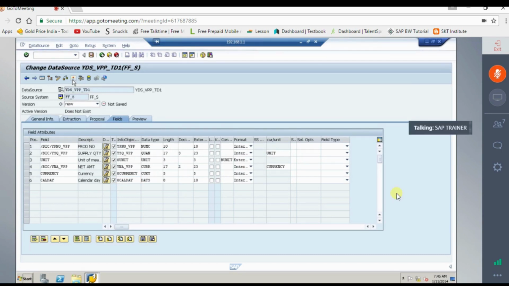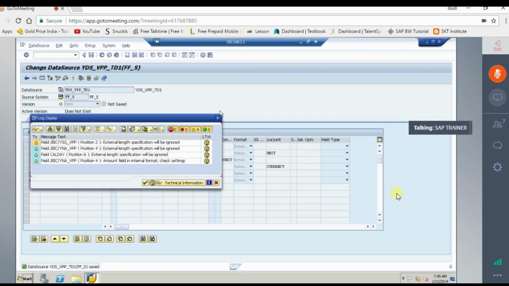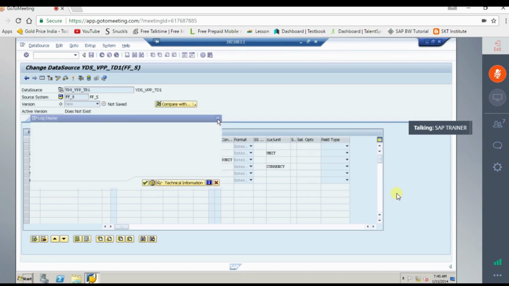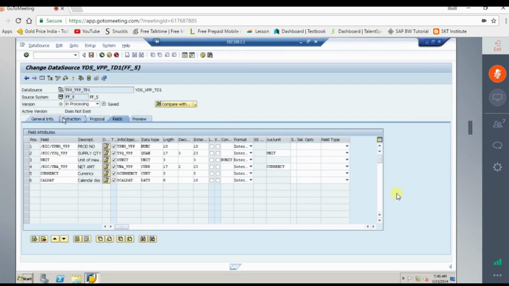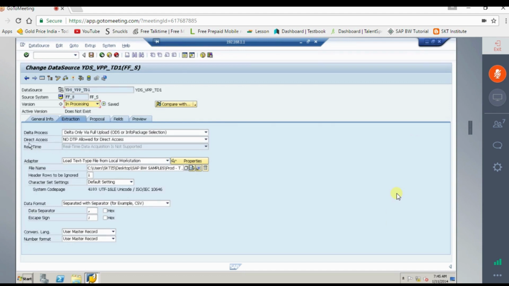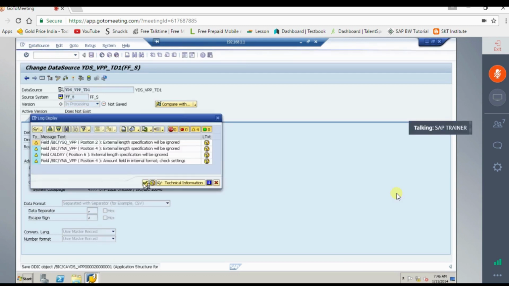And before that, one property needs to be considered here in data source. What is the property? Go to extraction tab. Direct access, what is it showing here? Direct DTP access. What is it showing? No DTP allowed for direct access, but we should choose allowed. In the case of virtual provider, this setting is compulsory. Then activate the data source.